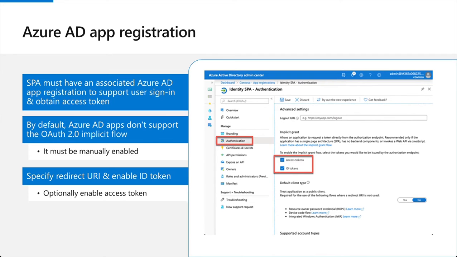By default, Azure AD apps don't support the OAuth 2.0 implicit flow grant. After registering the Azure AD app, there are a few things you need to do. First, you need to ensure that the redirect URI of the app points to the URI of the single-page application. The URL has to match the redirect URL provided by the single-page application when the authentication process is initiated.